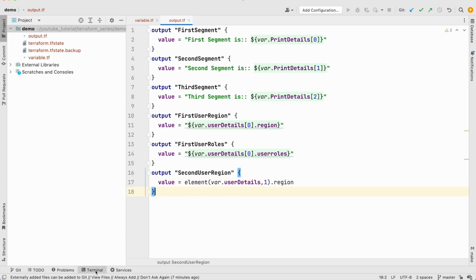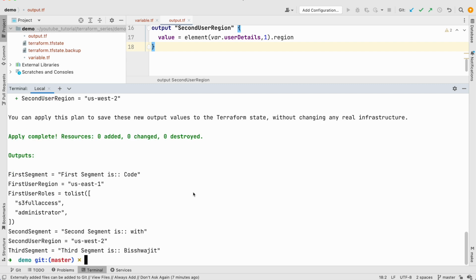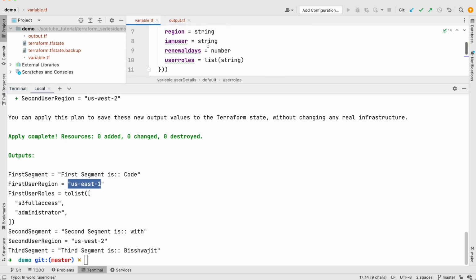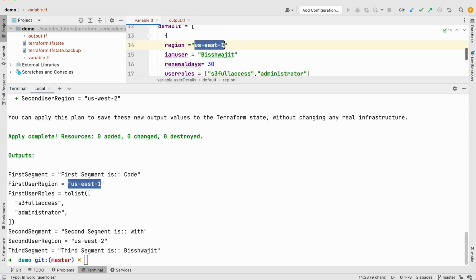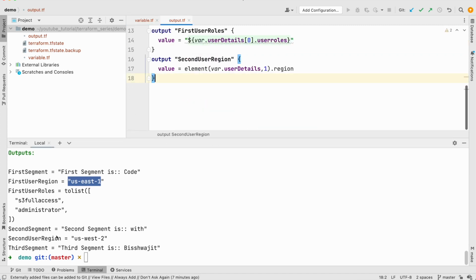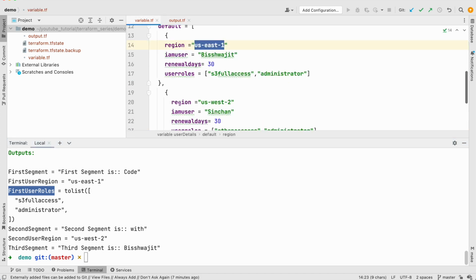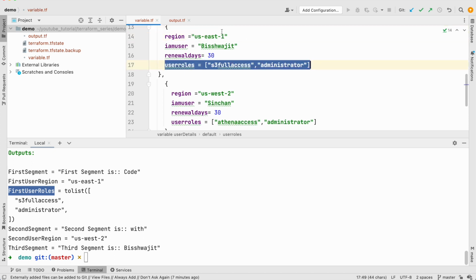So we'll see here how this reacts. I don't need to initialize anything, I just make it auto approve, and you can see here that the first segment is done. First user region is US East 1, which is true. I can match here, the first region is US East 1. And a little small. Yep. So the second segment is okay. First user roles, which is a list. I was looking for the first user roles, and the 0th index, so it has S3 full access and administrator. It's true. I have the user roles, which has this.